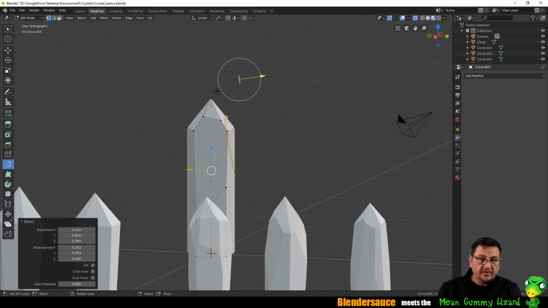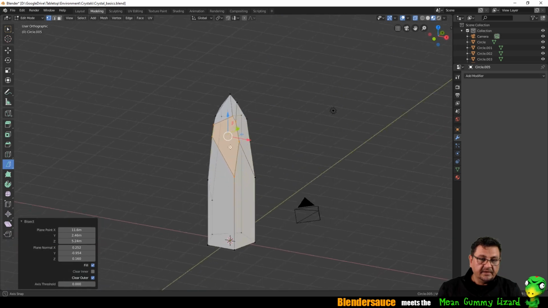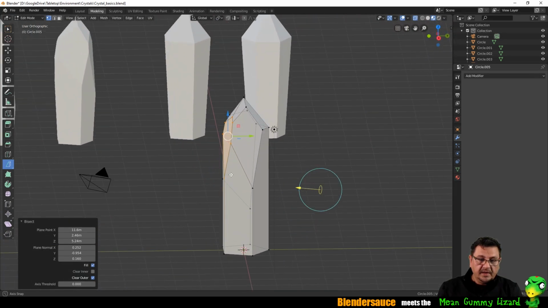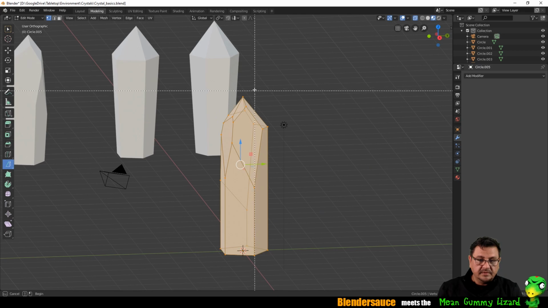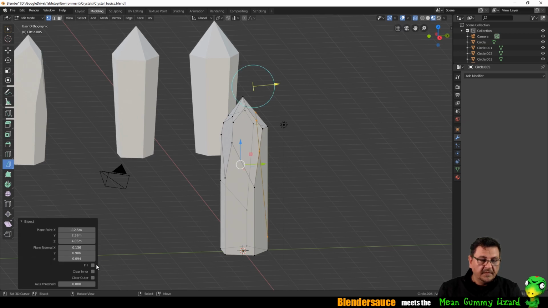And here you can always see what's the inner and what's the outer part. So we have to clear the outer in this case, and again we fill it. And again let's go in there and let's really cut down to this here. And let's fill it and clear the outer one.